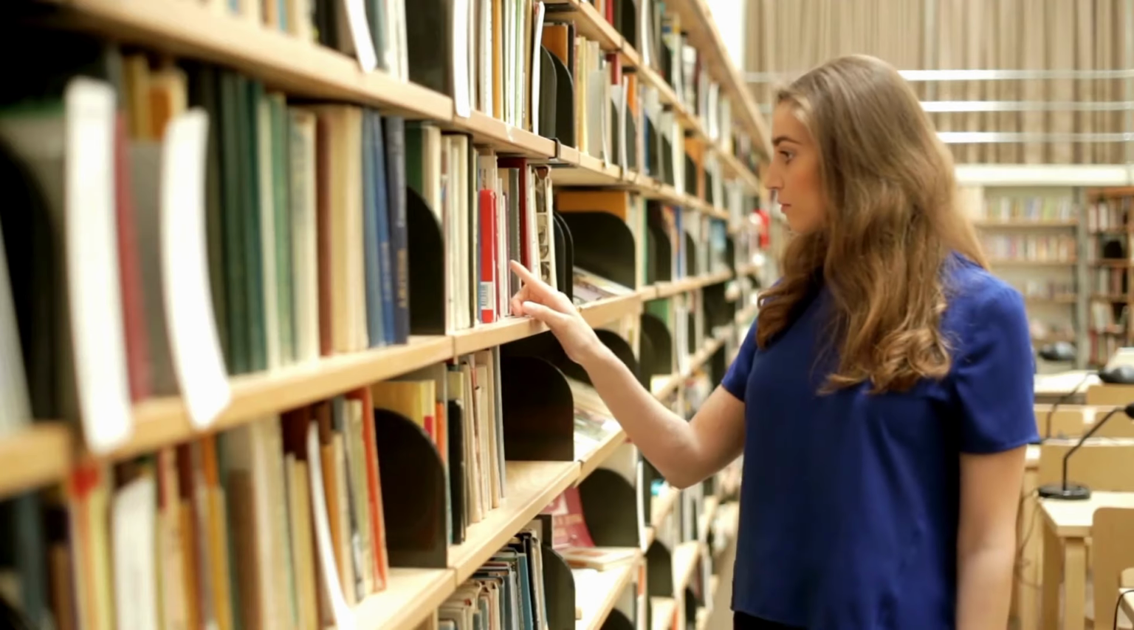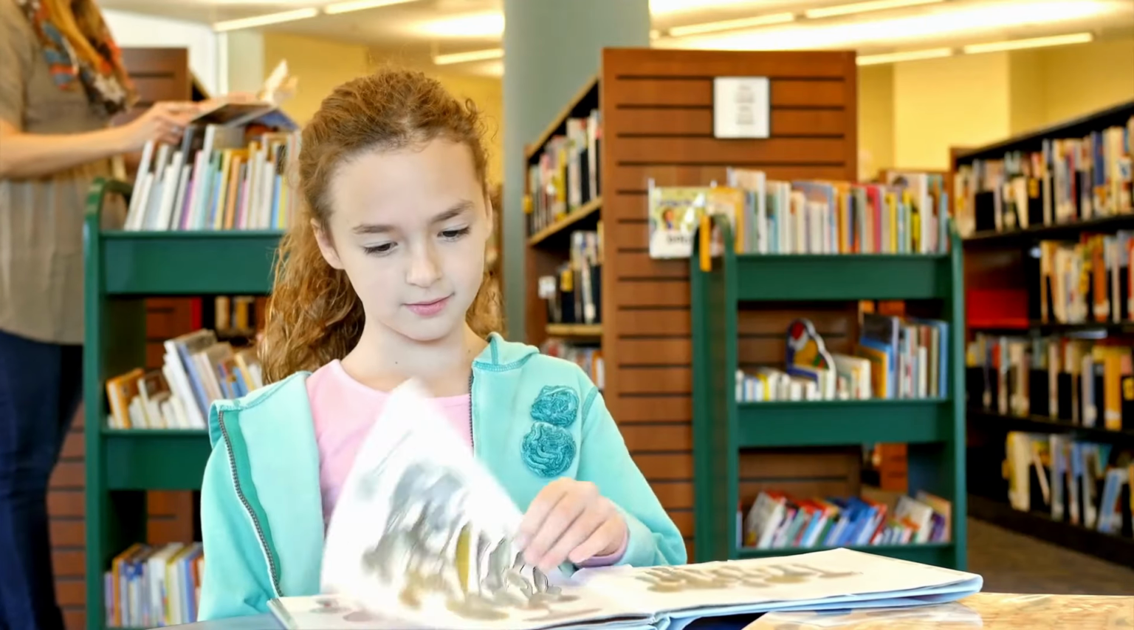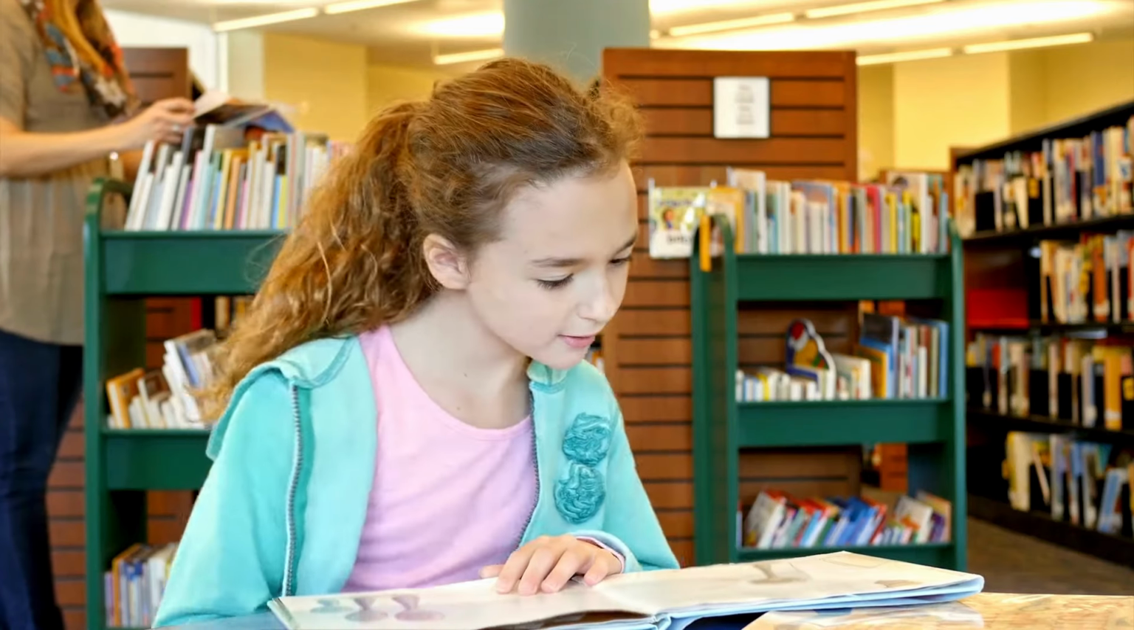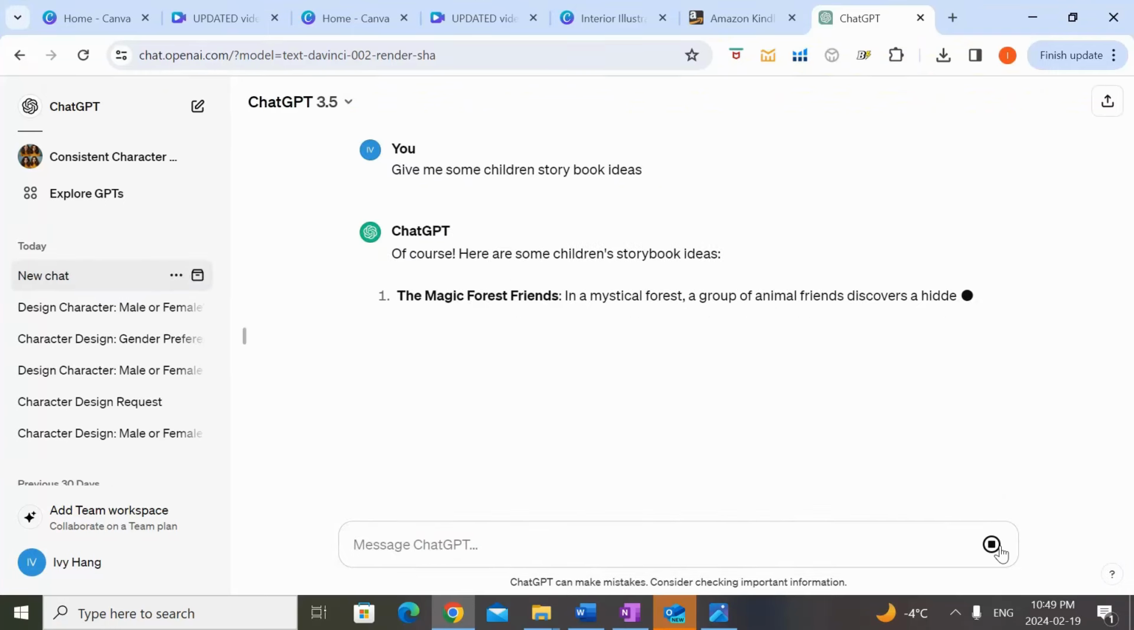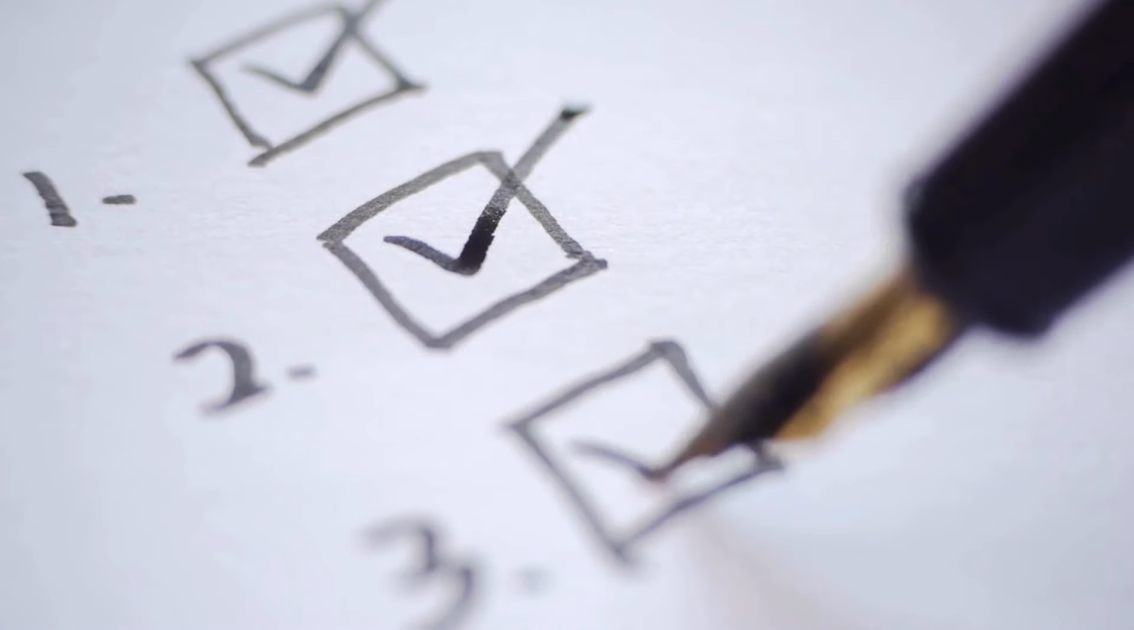Lastly, if you don't have any ideas in terms of what you want to write about, then I would recommend you can take a look at other children's storybooks at your local library, or you can even ask ChatGPT for an idea or two. Now let us explore a few different options that you could consider when it comes to book illustrations.